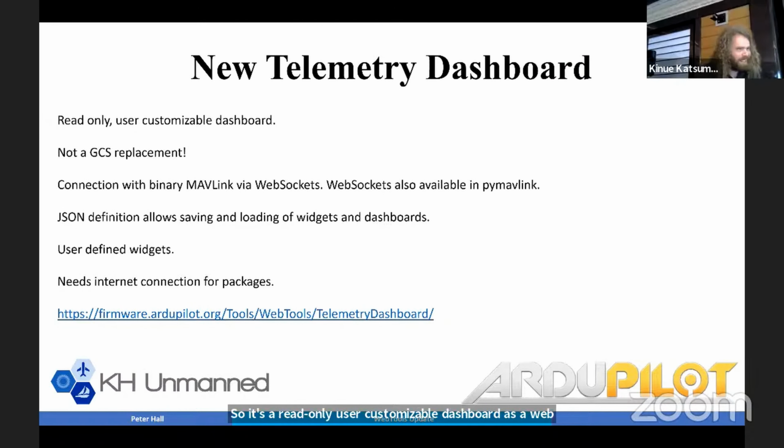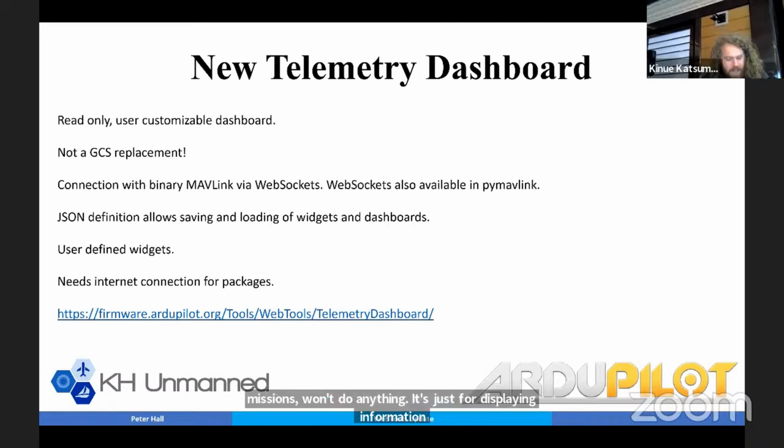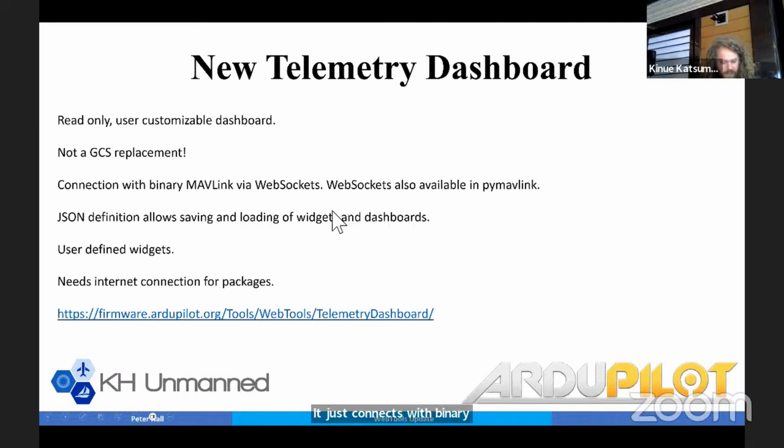I want to make it very clear, it is not a GCS. It's read-only, you can't send commands, it won't plan missions, won't do anything. It's just for displaying information that comes in over the telemetry. So it just connects with binary MAVLink over WebSockets. You can do WebSockets via PyMavlink, but in this example, we're going to use Mission Planner.